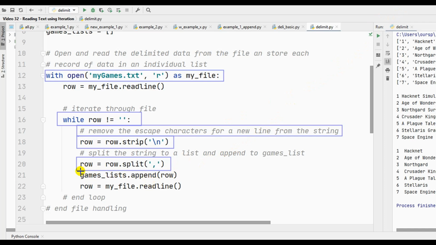So here, guys, this is the bit where I'm creating my list of lists, because what I'm doing is taking the list that I just created and appending the list as an individual item in games lists. This is where I'm creating my parent list, which comprises child lists, for want of better terminology. And then, of course, I wrap up at the bottom of the iteration by reading in the next line from the file, the next record from the file, in readiness for the next iteration.